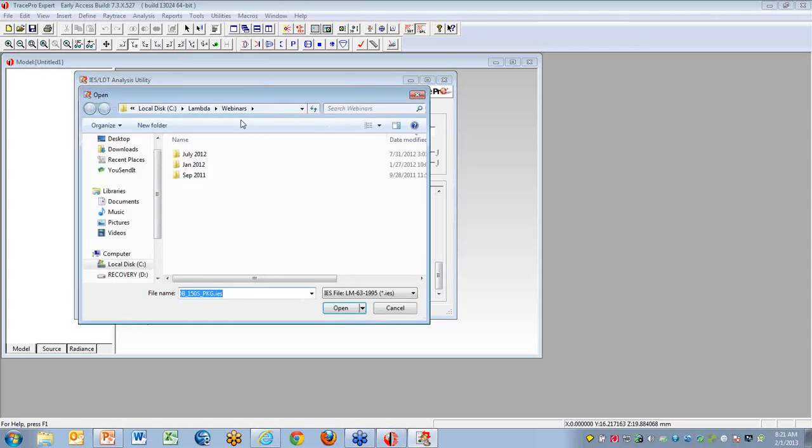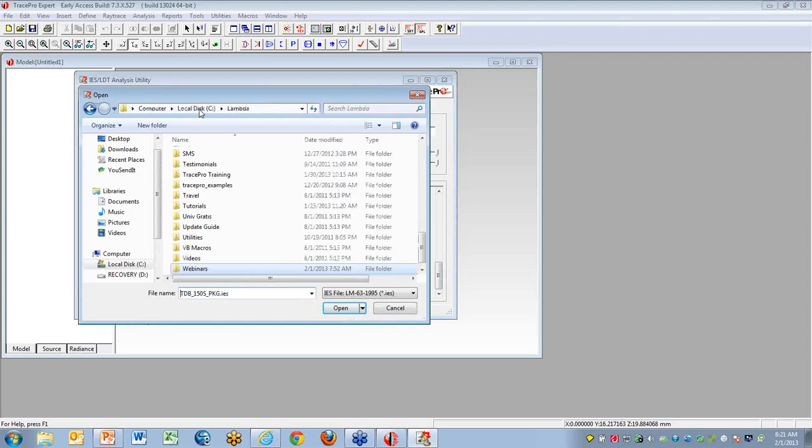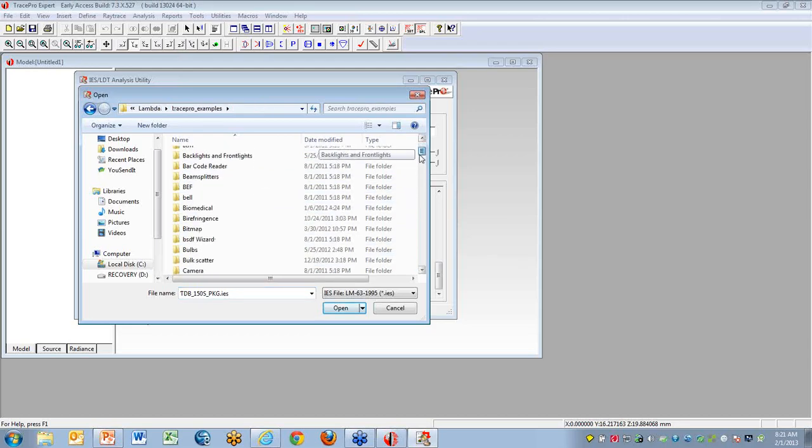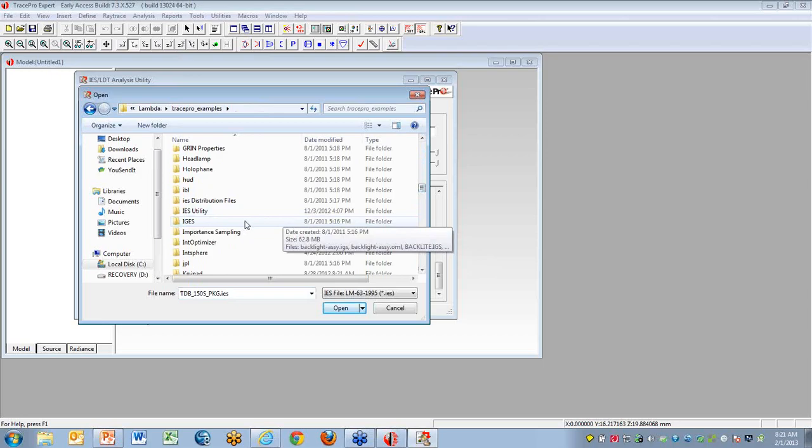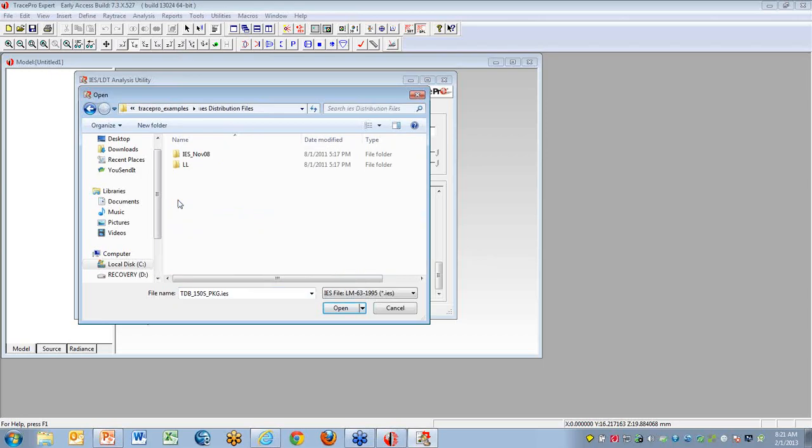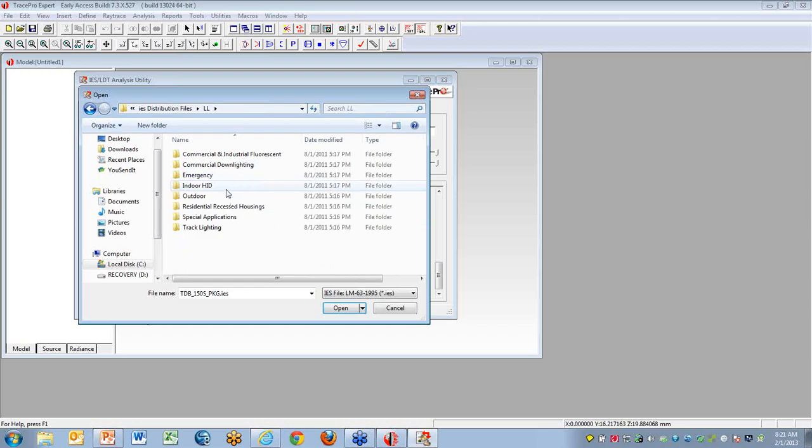Let's just bring in one more. We'll go back to the Lambda TracePro examples area, and this will have the IES file information. Go back to the Lithonia lighting, and we'll look at a roadway type map here. We've got the outdoor, we've got flood lighting, we've got roadway lighting. So here's a lot of different lighting out here.